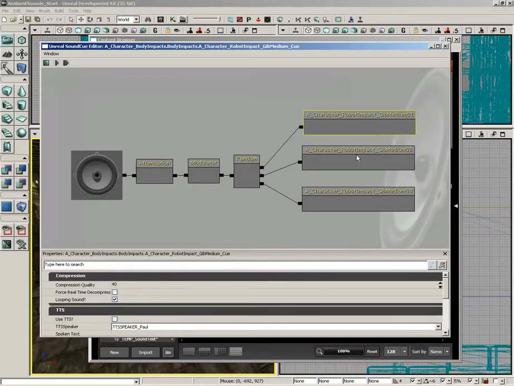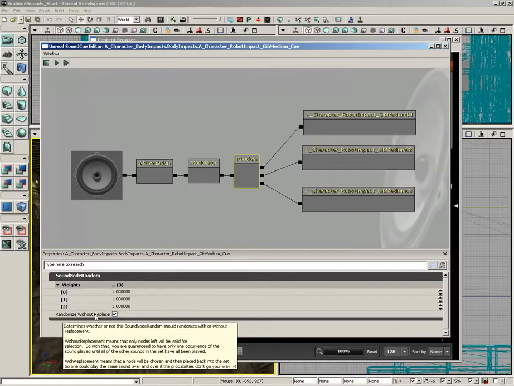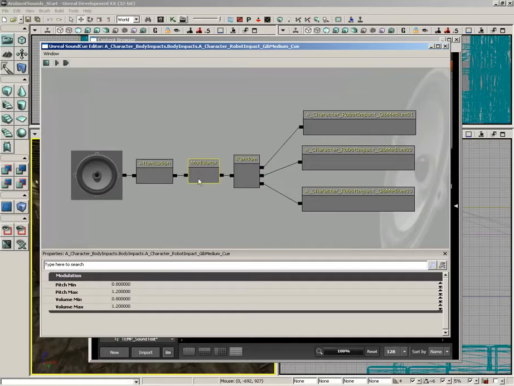So in this case, we have 3 sound effects, which we can sample individually by clicking the Play Selected Node button up here in the toolbar. And there's this one, and this one. Now, these are all being combined together through a random node, which is just going to randomly select each one. Notice in its settings that we have randomize without replacement, so it'll make sure that all 3 of them play before we repeat. Then we have a modulator.